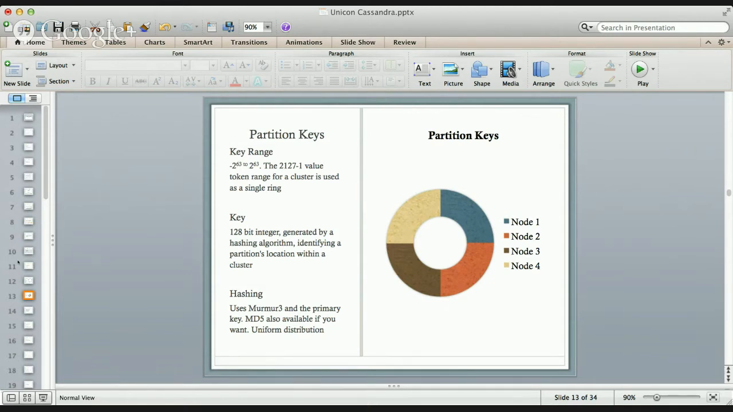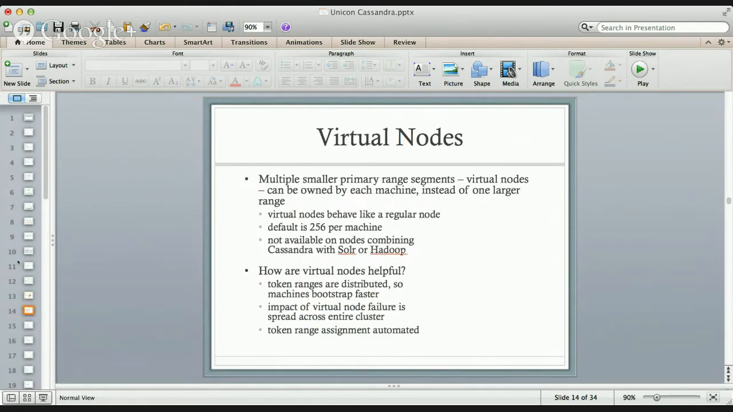They use a Murmur3 hashing process. You can do MD5 if you want to. And then it's just distributed around the circle uniformly.